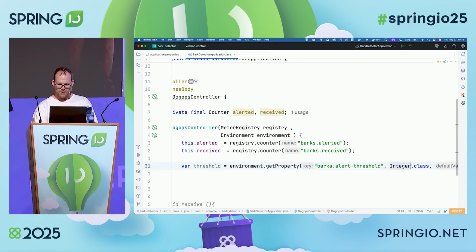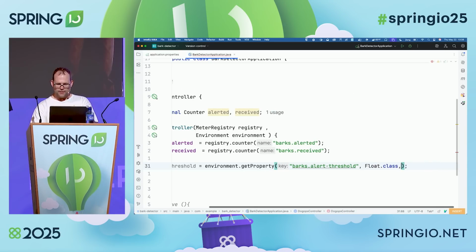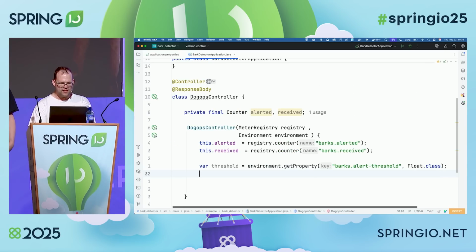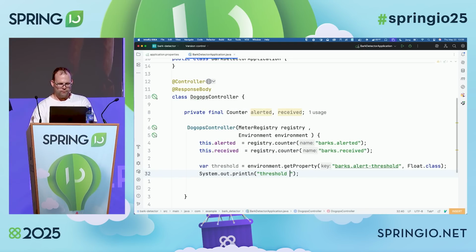Alert threshold, and it's going to be a float, right? And we want to make sure that whenever the number of barks, per second or whatever, exceeds a particular threshold, that we alert, right? So threshold, okay, and we'll print that out. Okay, great. Now, we have this information.